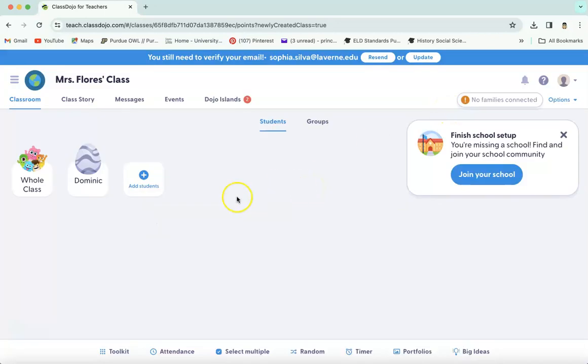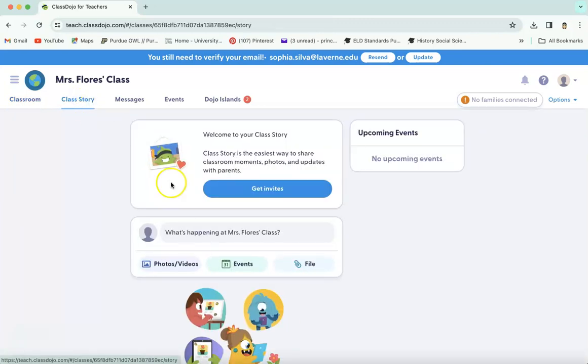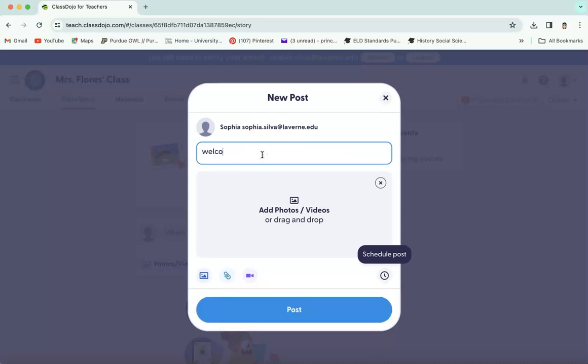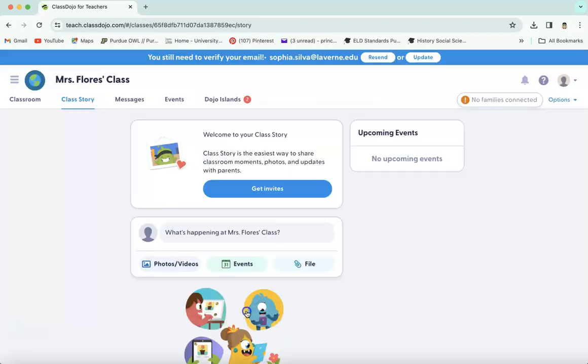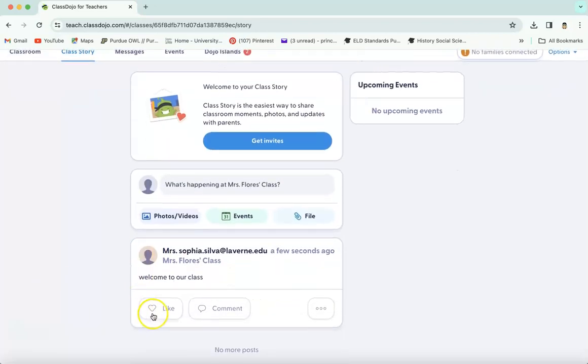Once you are in here, there's a variety of things you can do. So you can write a class story. You can let parents know what is happening. So for today, we will just start with welcome to our class. And I will hit post. So now your parents can see this. They can like it. They can comment on it.